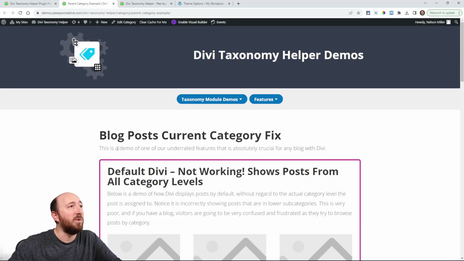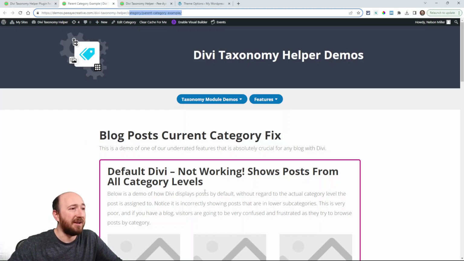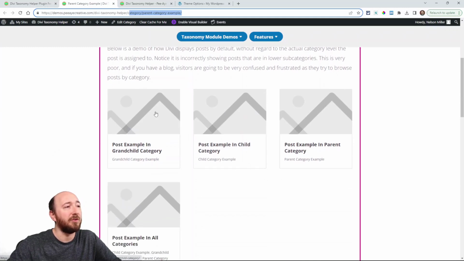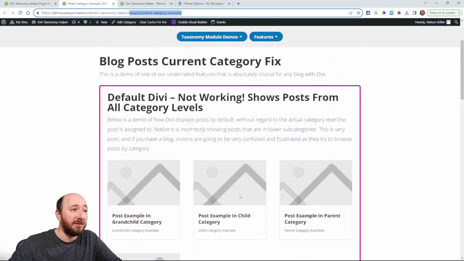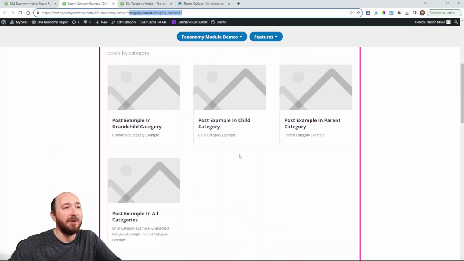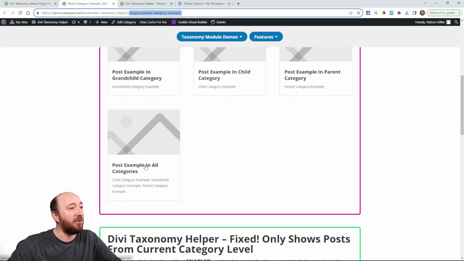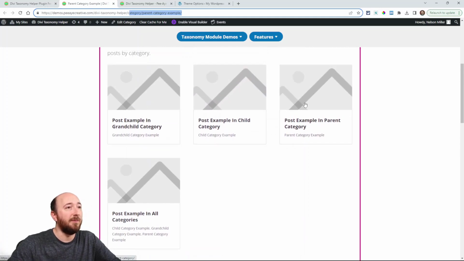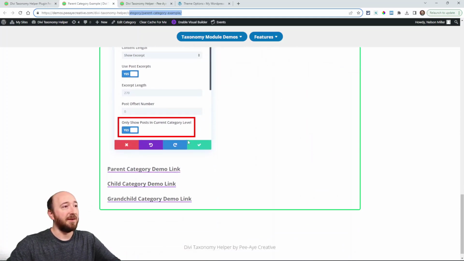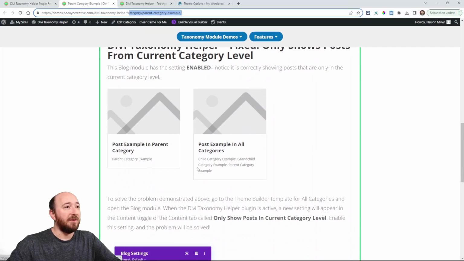So here, now we are viewing the category that's a parent category. And all I'm doing here is showing, here is a blog module. This is a real blog module right here. And it's not working because look, it's showing post in a grandchild category, post in a child category, post in a parent. Well, that's correct. That one's correct because it's in a parent. And then post in all the categories. So this one should show up no matter what. Now down here it's corrected using this setting. So it's only showing the post in the parent category because that's the one I'm viewing.